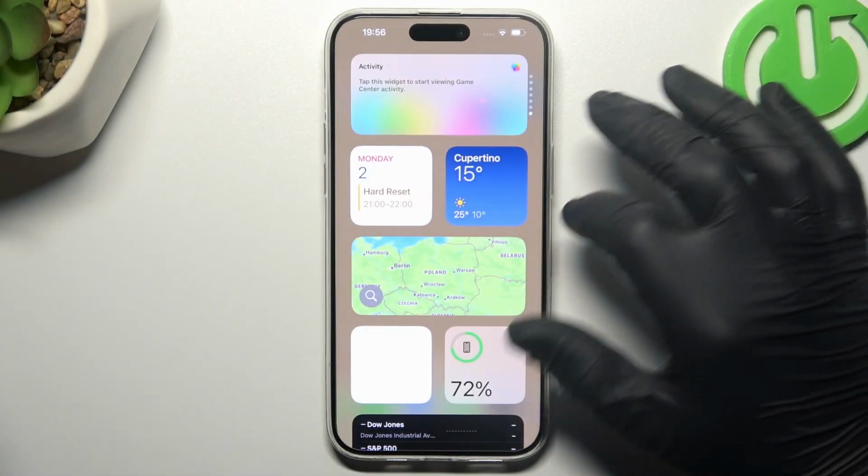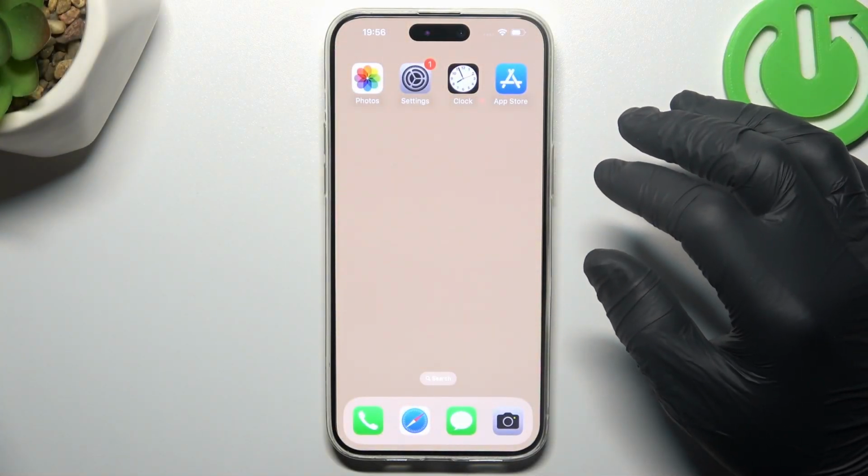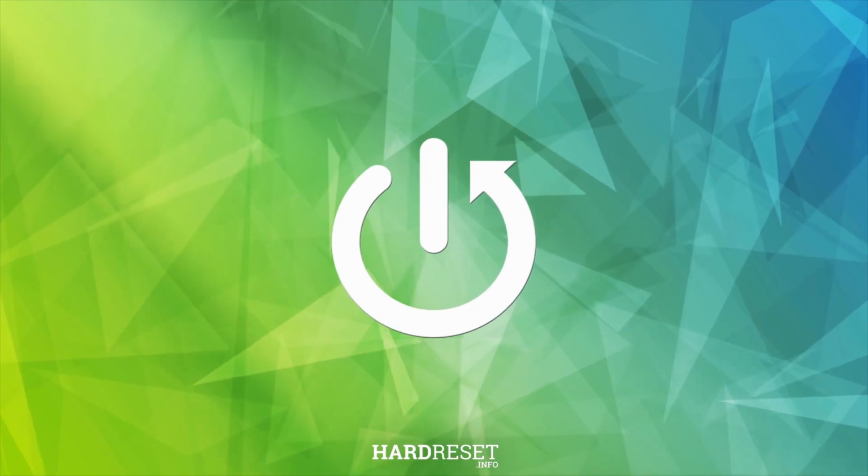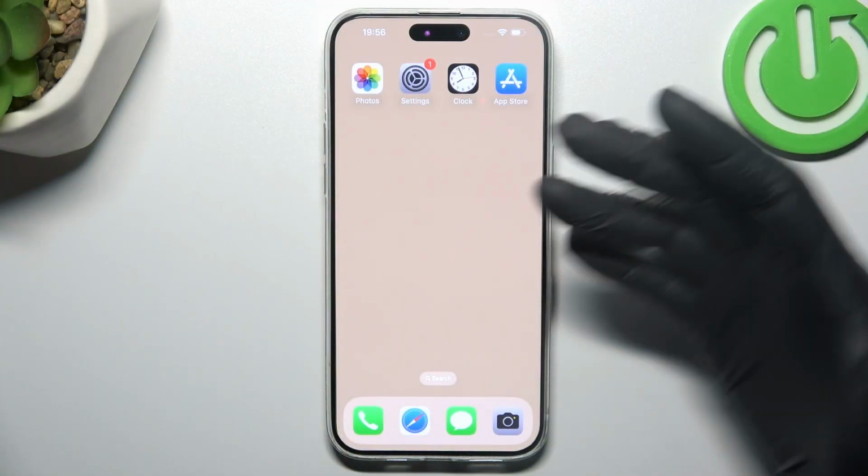Guys, today I'm going to show you how you can rearrange your home screen in iPhone 15 Pro Max. So we're going to start from the widgets.